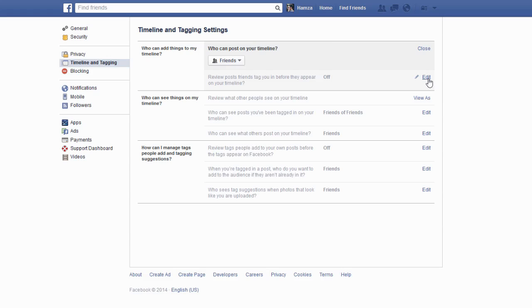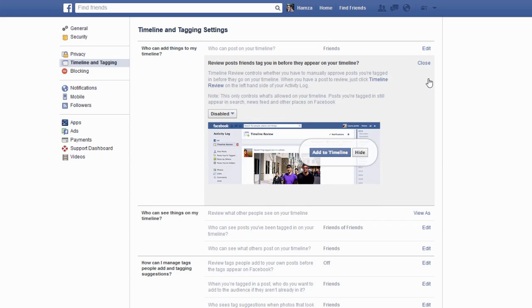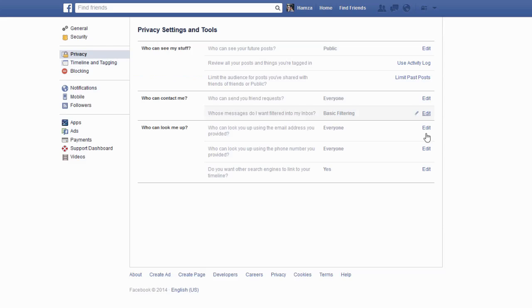If someone tags you, the post will automatically appear in your timeline. And if you don't want that to happen, and you want that when somebody tags you, it should first ask you, then it should appear, this is where you can enable it. After enabling it, when somebody tags you, it will come to you for your permission first, and you can then go to your activity log. From there you can allow things and disallow things.